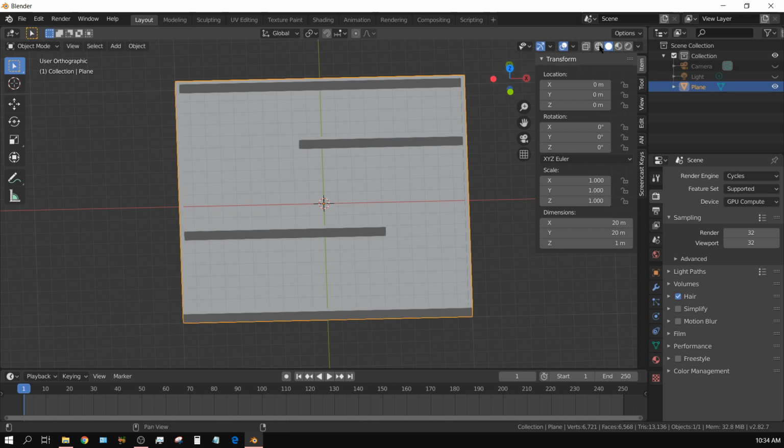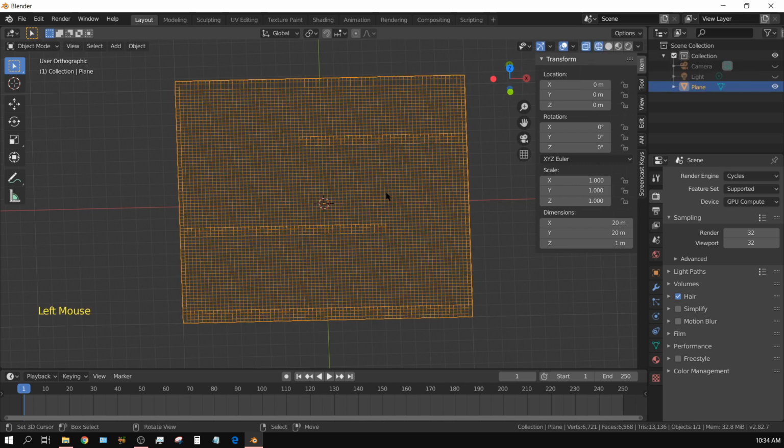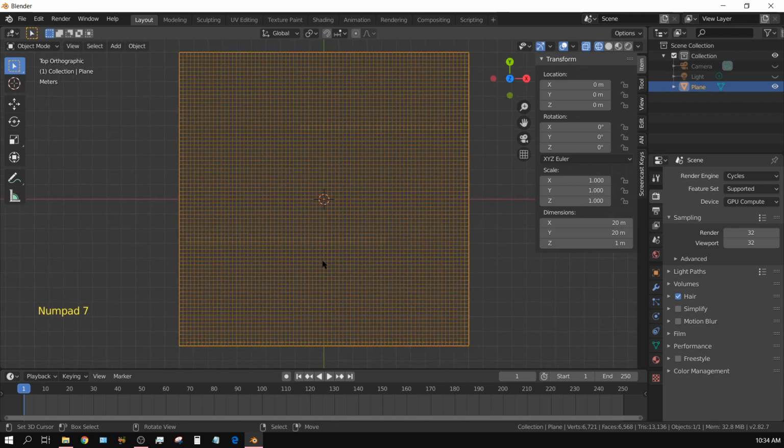And at this point, I'm going to go ahead and put it in wireframe so we can see what's going on. I'm going to press 7. And because we are in orthographic view, it's kind of hard to see the walls.